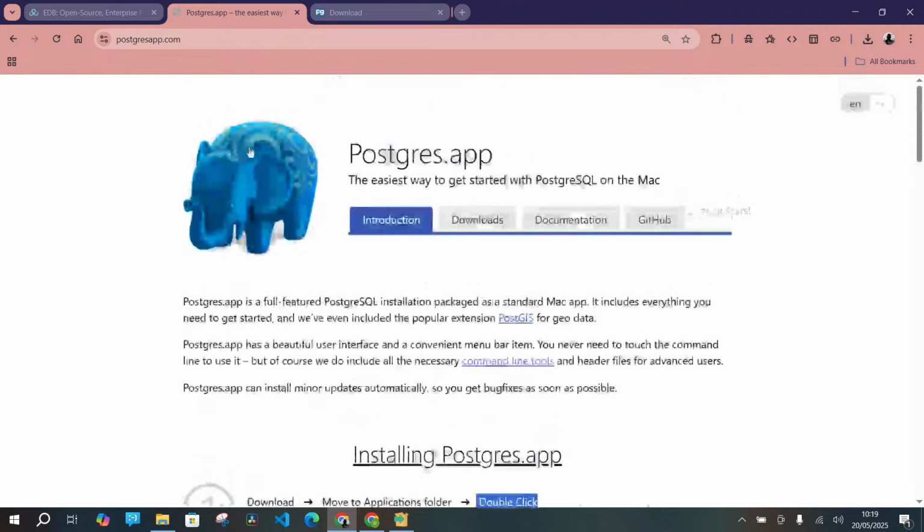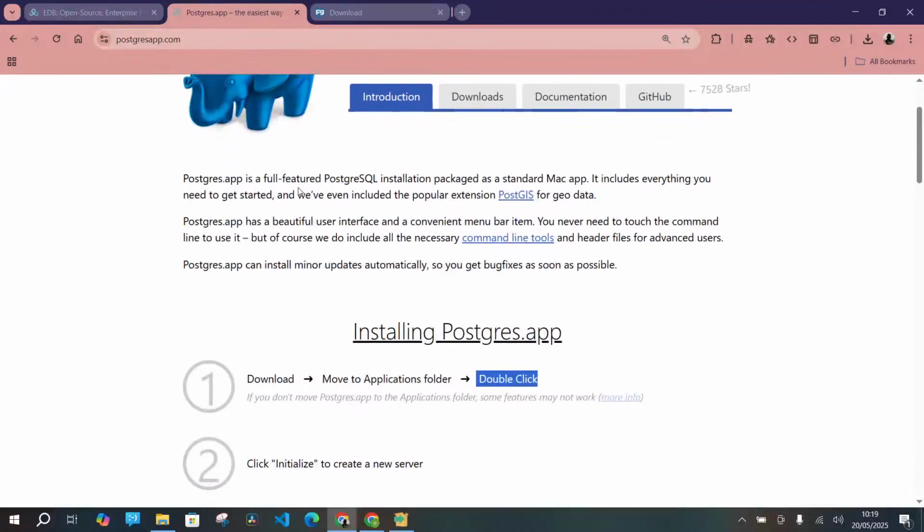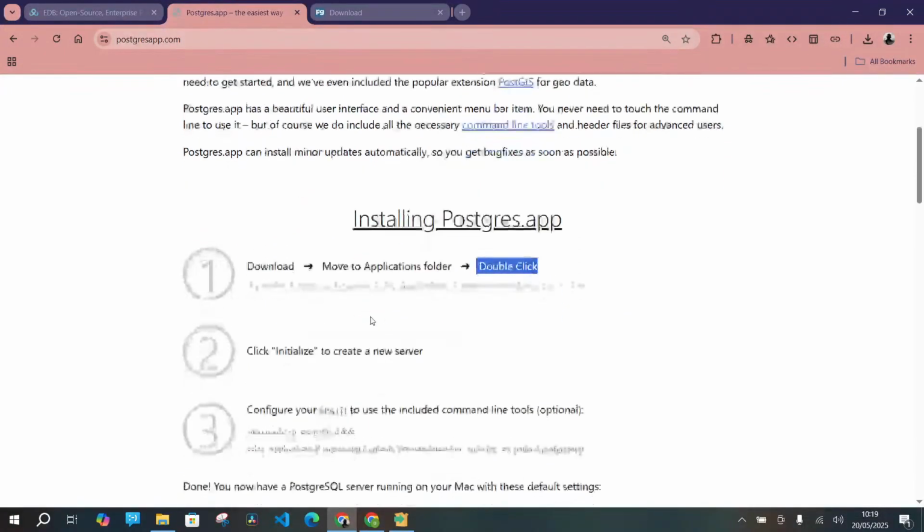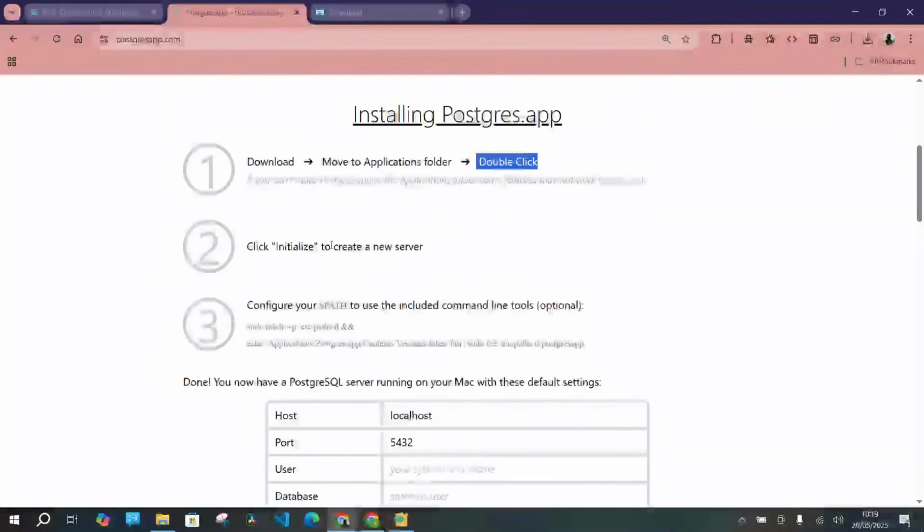You are going to have this logo representing the app. So you double click on the app. After you double click it, you are going to have an interface. On the right hand side, you are going to have a button like initialize. So you click on the button to initialize your Postgres server, and that's all you need to do.